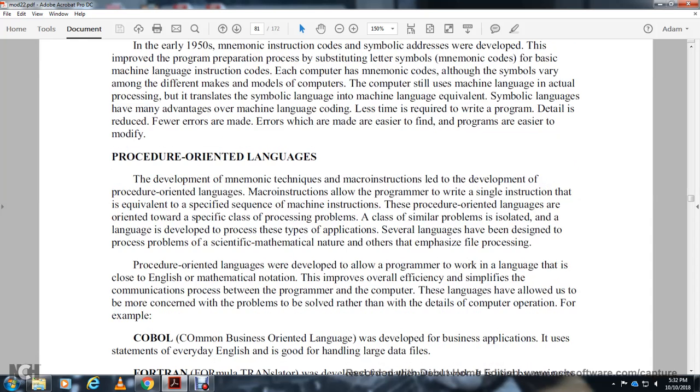Procedure-oriented languages were developed from the mnemonic technique through macro instructions. A macro instruction allows the programmer to write a single instruction for an equivalent specified sequence of machine instructions. A procedure-oriented language is oriented toward a specific class of processing problems. Classes of similar problems were isolated, and languages were developed for each type of application. Several languages were designed for problems of a significant mathematical nature, others emphasized file processing.